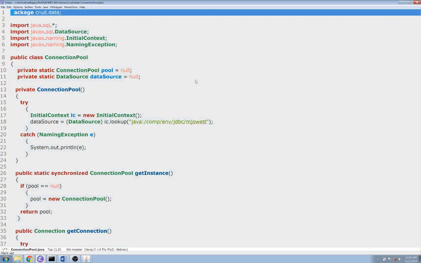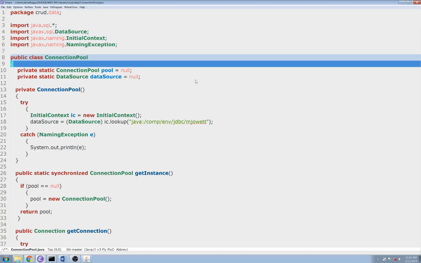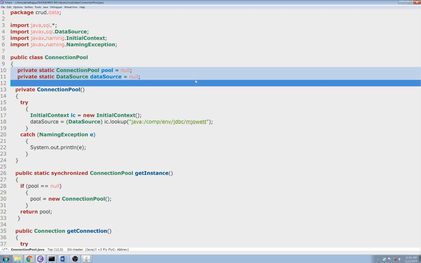So again, in review, there's our package, there's our import statements. Here begins the class called connection pool, same name as the file. Here are our two private static class members. You can call them class variables, and they're static. That means a class doesn't have to be instantiated, an object doesn't have to be initialized. This can work without objects. That's why they're static.